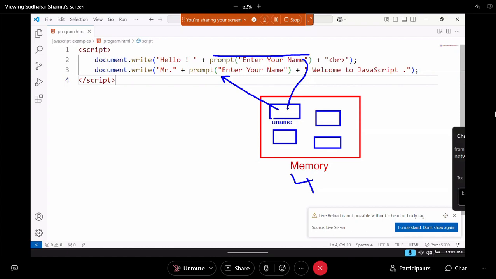Now in the memory, we have a named location. In that location, we are storing the data so that we can reuse the data. And this named location in memory is called a variable. That is called a variable. So what is a variable? A variable is a named location in memory where you can store a value and use it as a part of any expression anywhere you want.